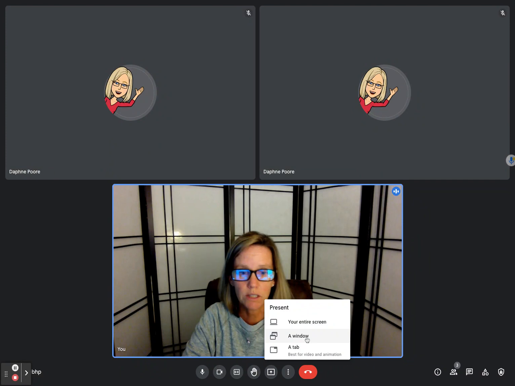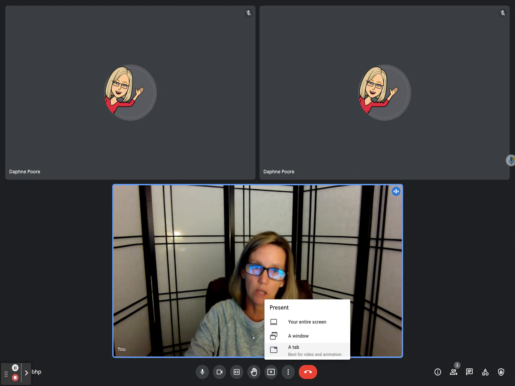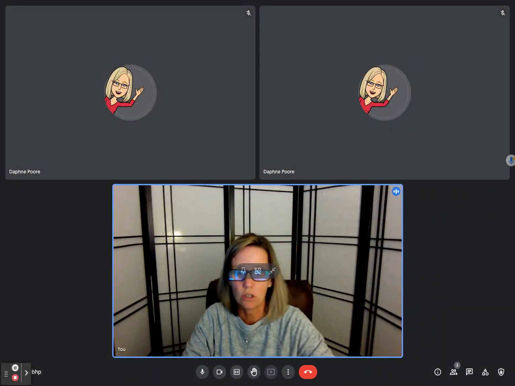I usually do a window. When I'm with my students, I tell them to share their entire screen. But I typically share just a window, but you can also share a tab. I typically don't like to share a tab because then if I have something else on another tab, I have to close it out, reshare. So I like to do window. That way I can have several tabs open at a time. So let me show you.